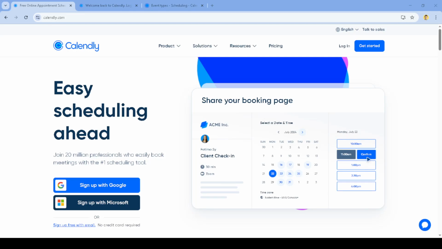In today's video, I'm going to teach you how to set up Calendly for your team scheduling in 5 minutes. We'll walk through logging in, inviting teammates, and creating a group event so multiple people can book the same time slot without back and forth emails. First, open your browser and go to calendly.com.